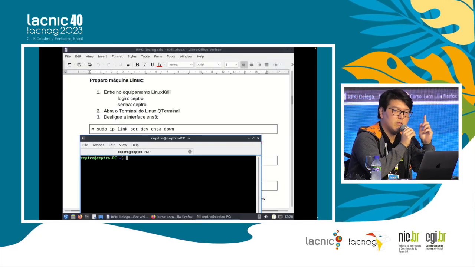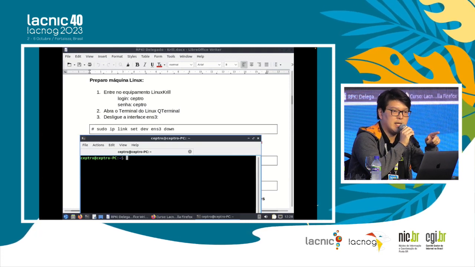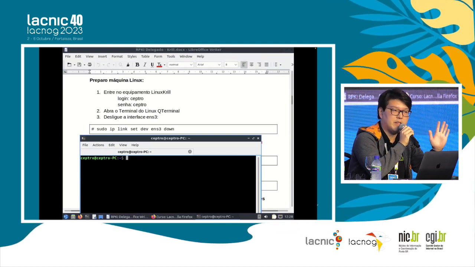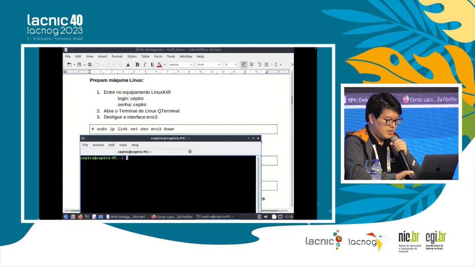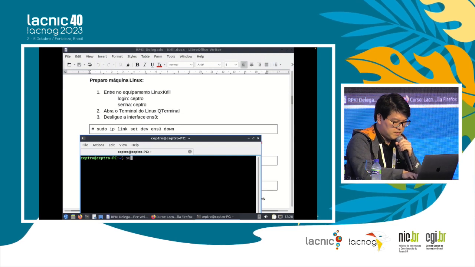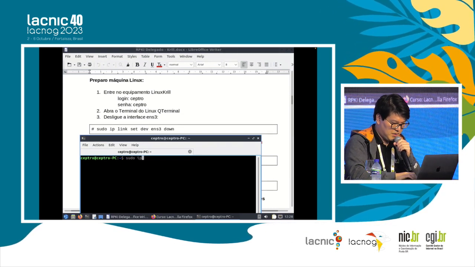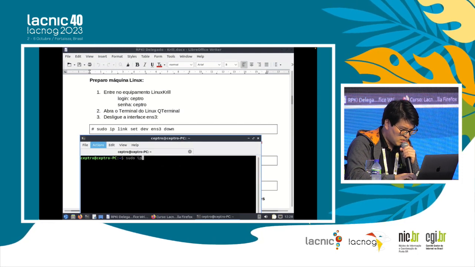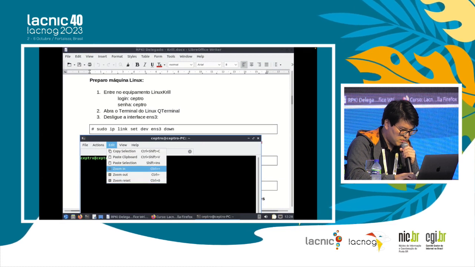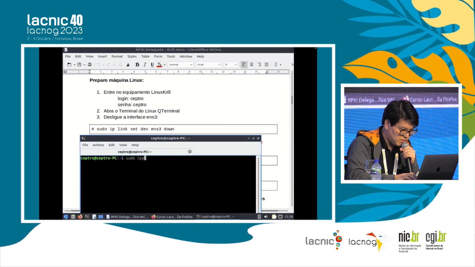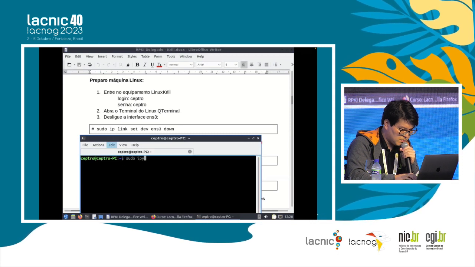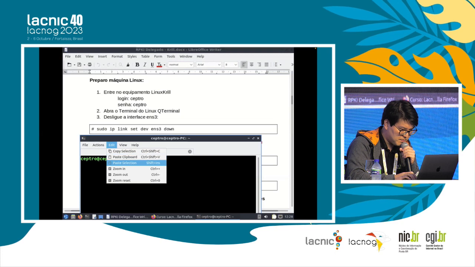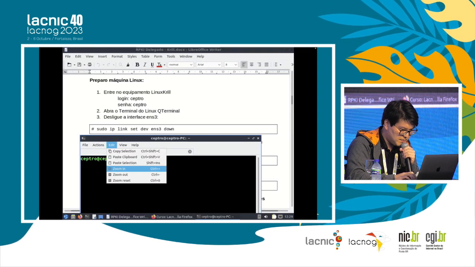So, as you may have seen, we have Eduardo and Lucas that are here in the room. If you have any doubts or any inconvenience, if you can't do that, you may raise your hands and they will help you. So, the first step. I'm going to try to enlarge my screen. I'm enlarging the font.